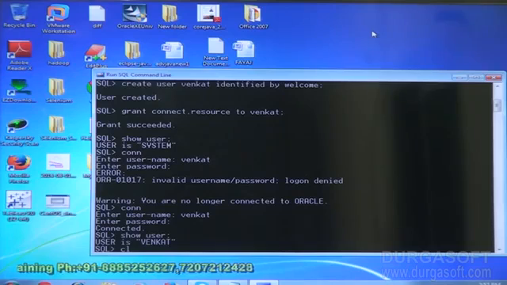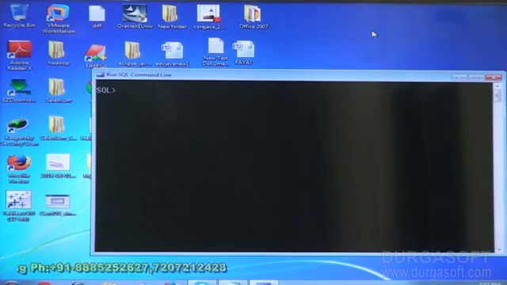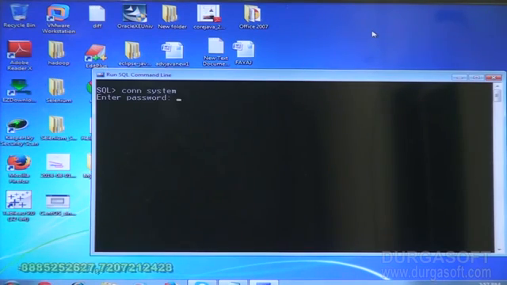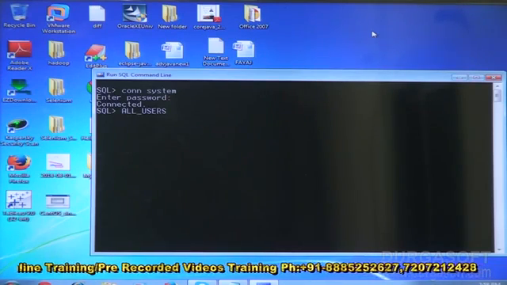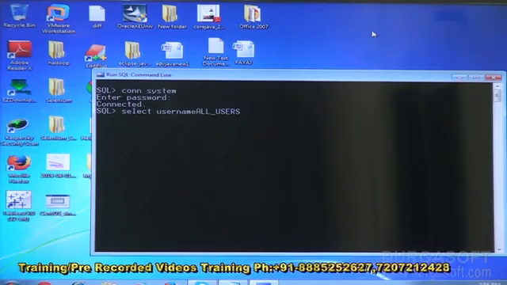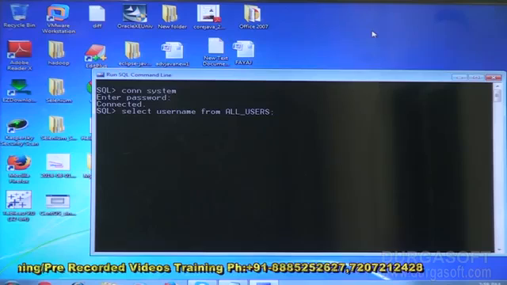Okay, so that's all about how to create a user account. Let me connect as a system again. System, and the password I am typing here. Okay, connected. And how to delete user account? Okay, how can I get the user account names? See, you have a table all underscore users. In this table, the Oracle database will maintain all user accounts information. You can select the usernames like this. Select username from all underscore users.